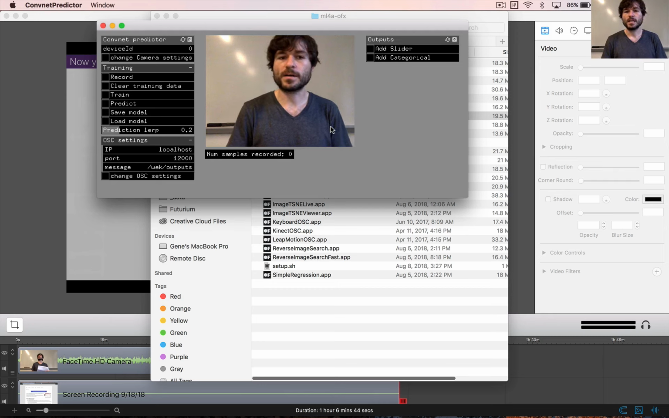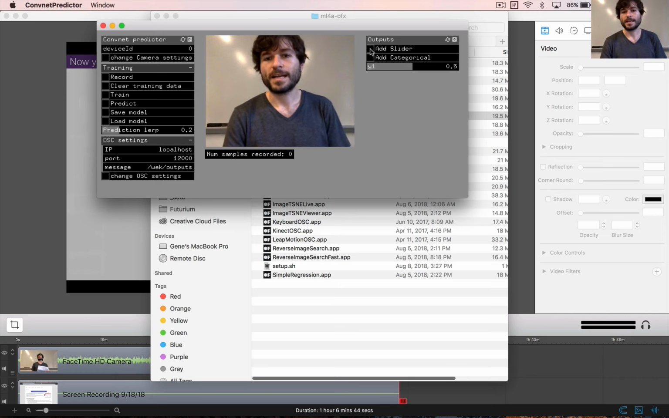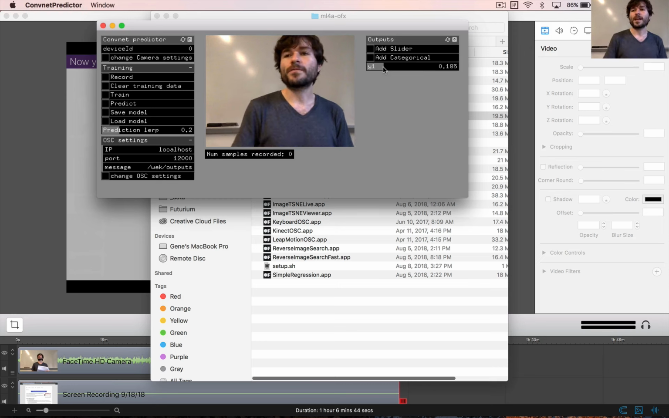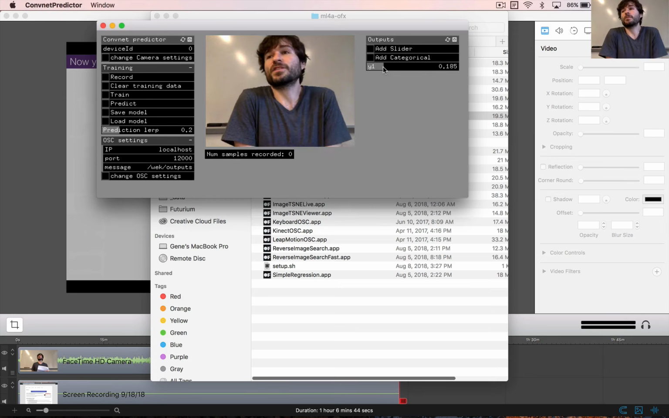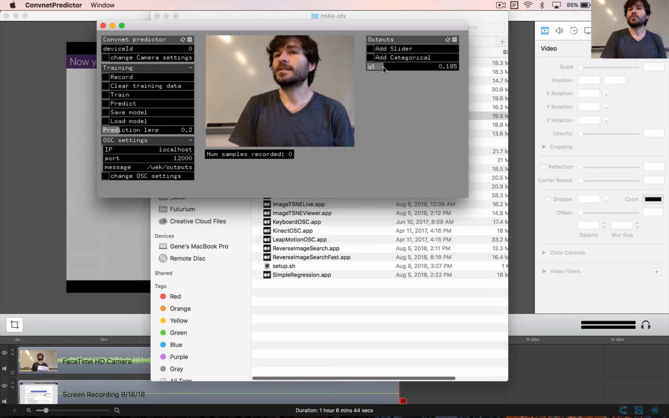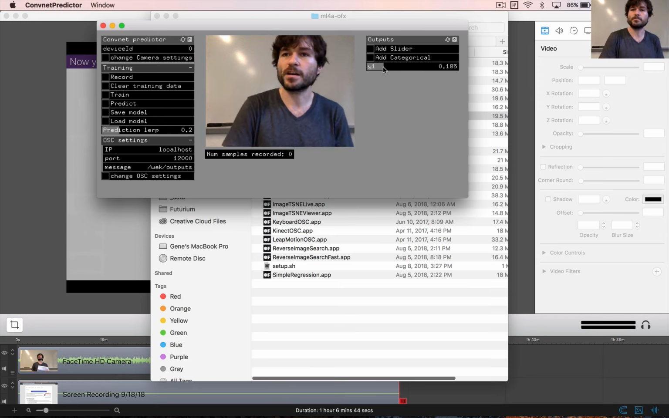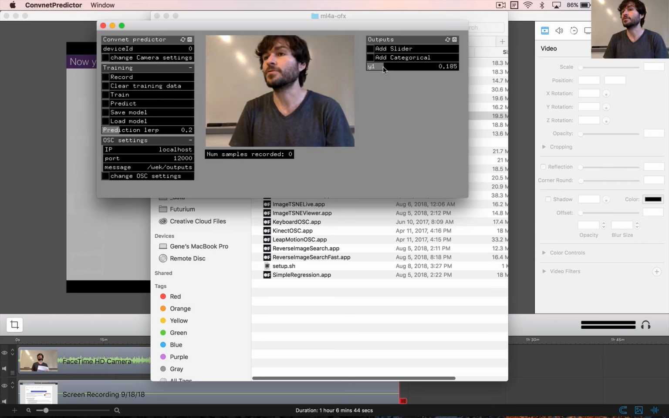So for example, if I want to learn a slider, I can add a slider here, and now I have this thing that I'm trying to output. This can take on any value. We can think of this slider as controlling some parameter of some interaction that we want to develop, whether it's in Processing or openFrameworks or TouchDesigner or MaxMSP or one of the other many pieces of software that you use.